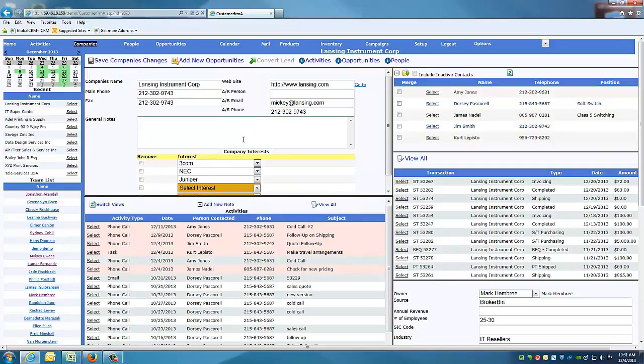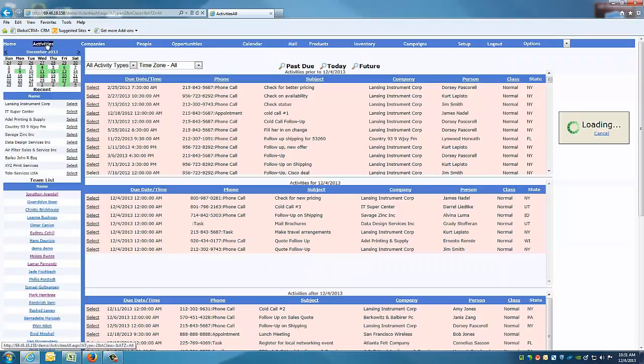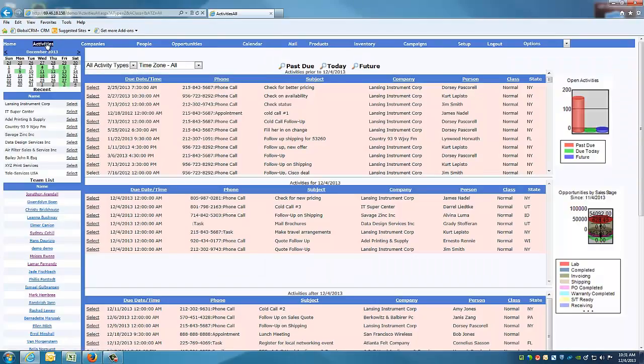Now let's take a look at the activity screen. We can get to that by clicking on Activities up on the main menu. The activity screen is the to-do list. Up at the top are past due activities, in the middle are today's activities, and at the bottom are future activities. Remember those activities we just created from the Lansing page? Here we have the follow-up on shipping activity, and here's the cold call number 2 activity. To drill down into a particular activity, click Select next to the activity.